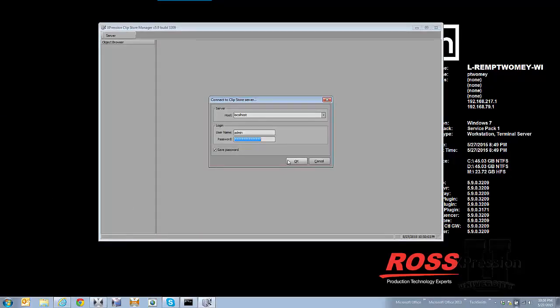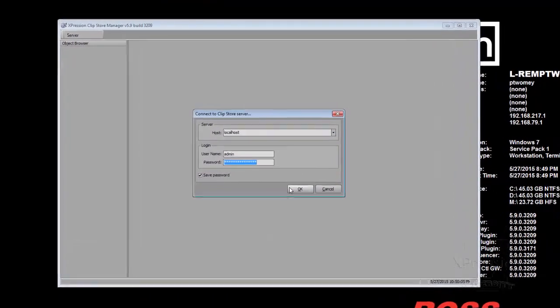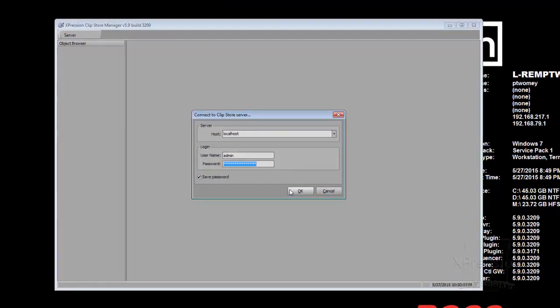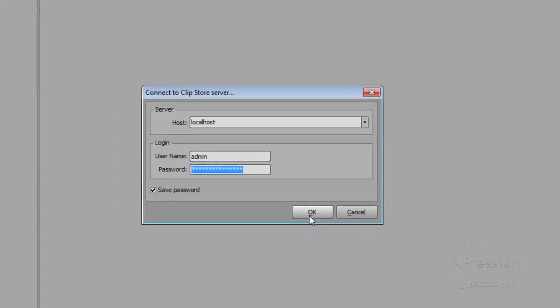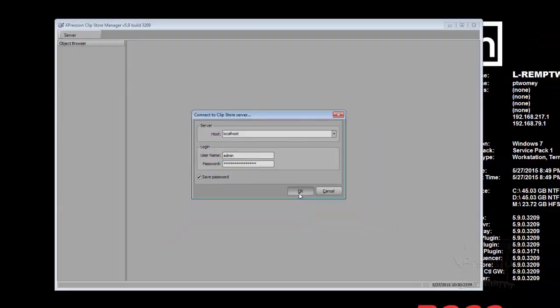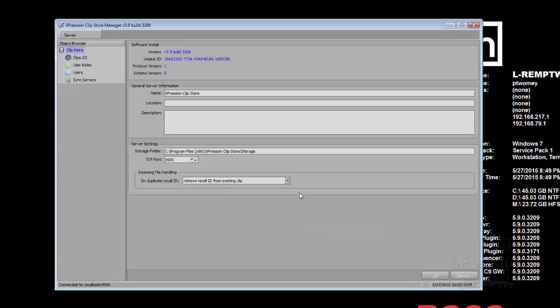By default, this comes up quickly with the Connect to Clip Store server, and that's what I'm working on right here. This happens to be on my local XPression system. The server name that I'm working with is internal to my system as localhost. The username is admin, the password is admin, and this goes back to when we did all the installation of letting it use the default system passwords. I'm going to click OK, and that brings me to the XPression Clip Store Manager user interface.